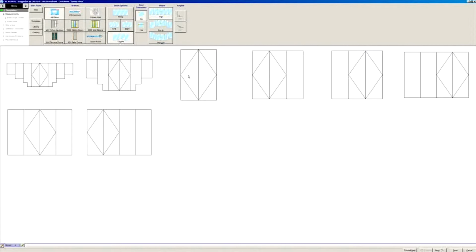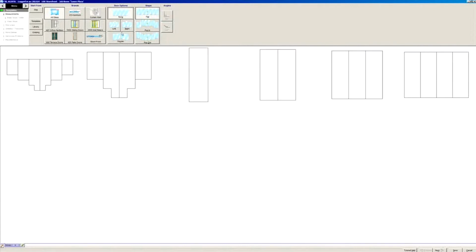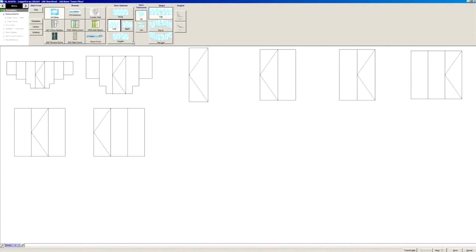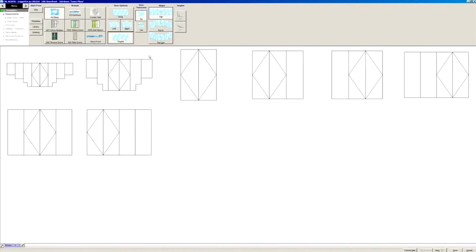Template screen is going to give you just a basic layout. It's a good place to start. Upper left hand corner gives you the different brands. For today we're just going to be looking at the all glass. So it gives you no doors, a hinged left door, right door, and a pair of double doors.